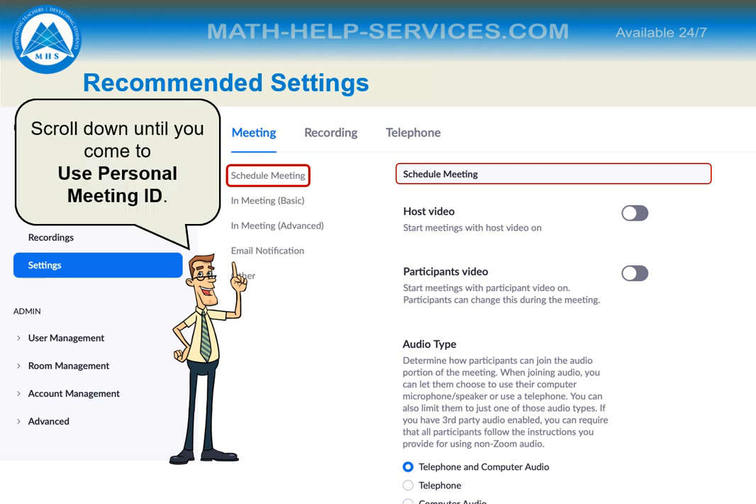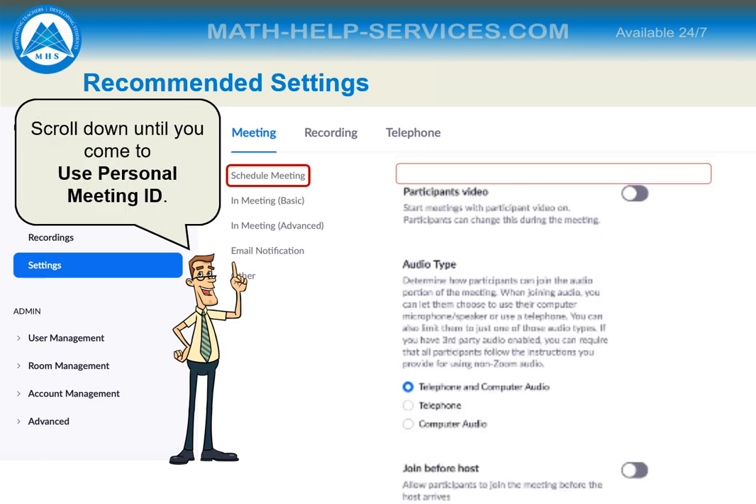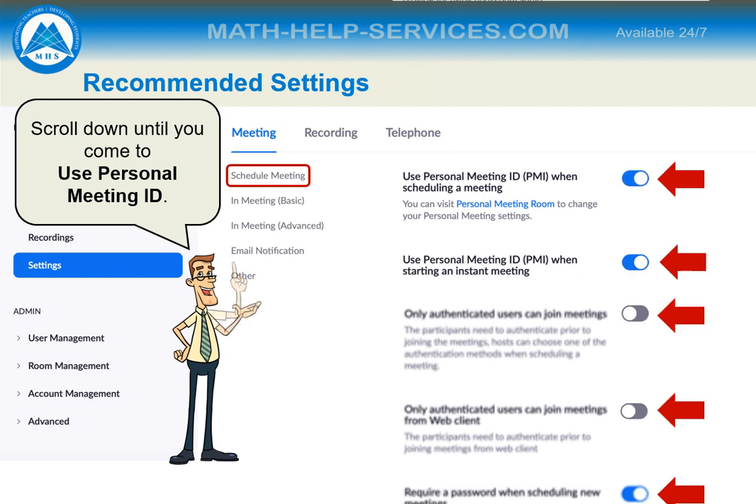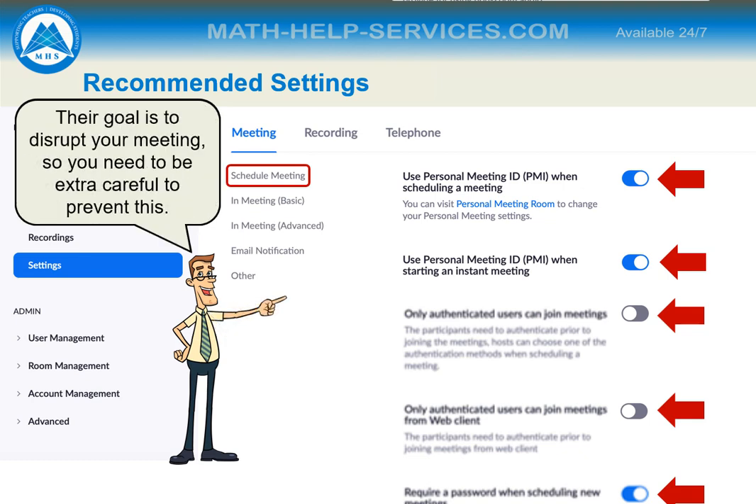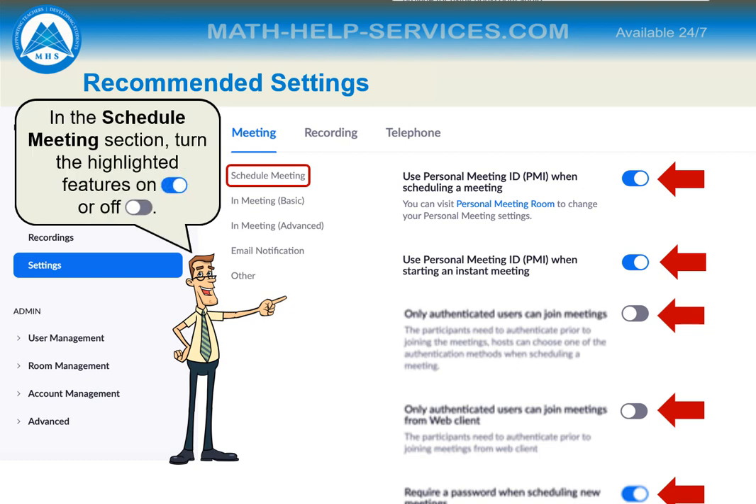Scroll down until you come to Use Personal Meeting ID. Zoom bombers from around the world type random ID numbers into the logon window. Their goal is to disrupt your meeting, so you need to be extra careful to prevent this. In the Schedule Meeting section, turn the highlighted features on or off.